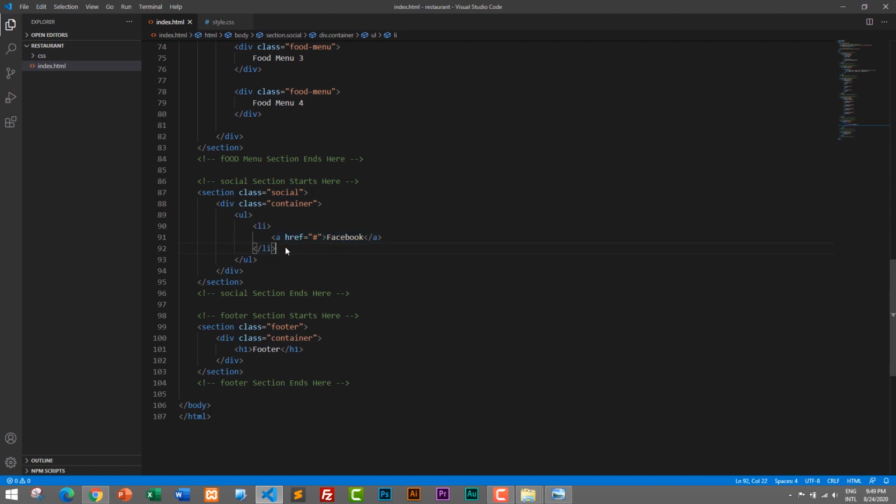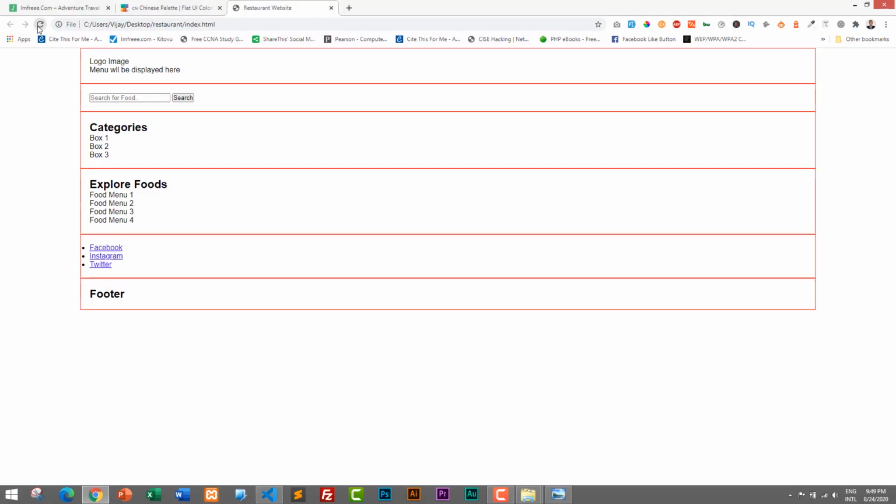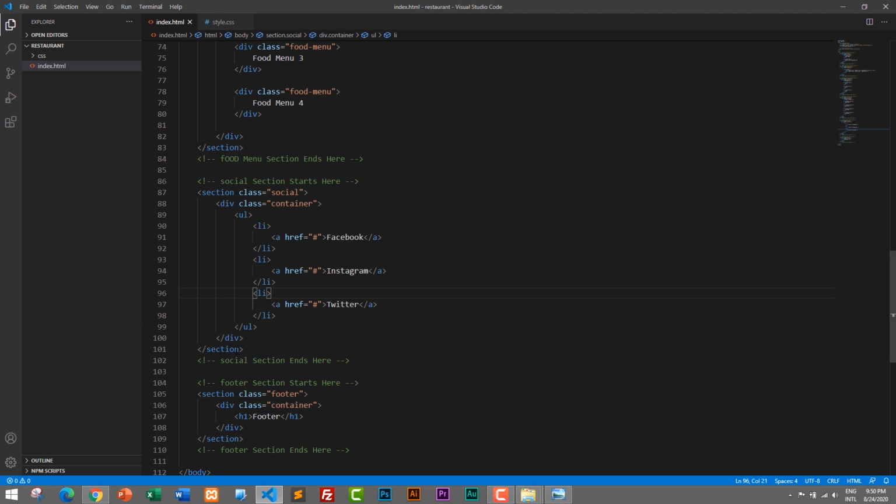So I'll copy it and paste it here. So Facebook, I will change it as Instagram, and this will be, let's say, Twitter. So that's it. Let's save it and let's refresh it. So it looks like this. It looks ugly now, but we will add icons and show all of those in our horizontal line. So for now let it be like that.